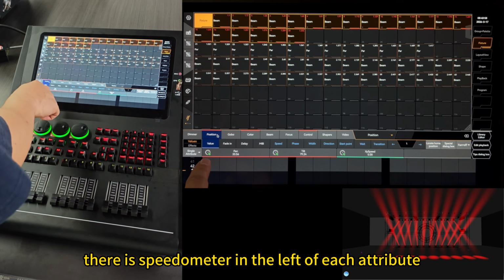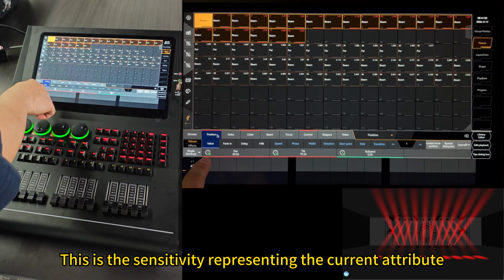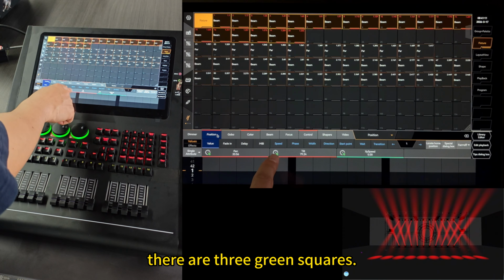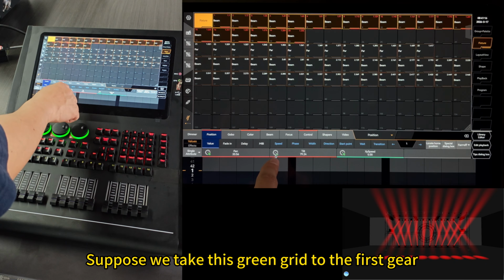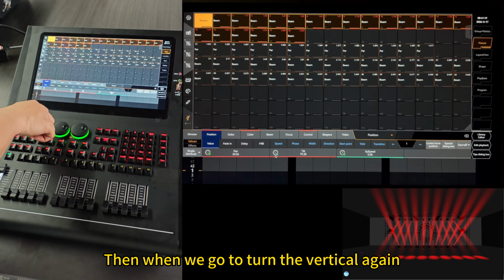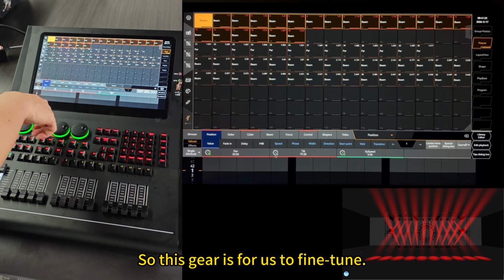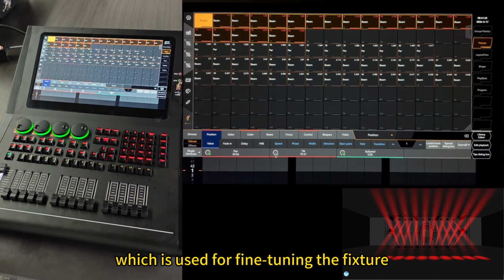There is a speedometer on the left of each attribute. This is the sensitivity, representing the current attribute. There are 3 green squares. Suppose we take this green grid to the first gear. Then when we go to turn the vertical again, this light will move very slowly. So this gear is for us to fine-tune the fixture.